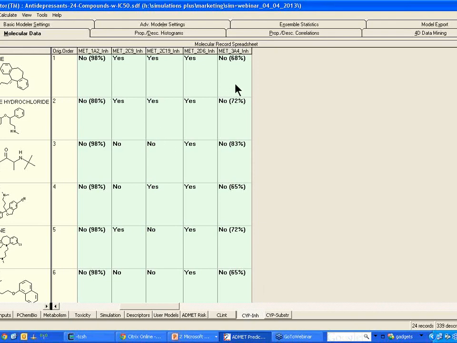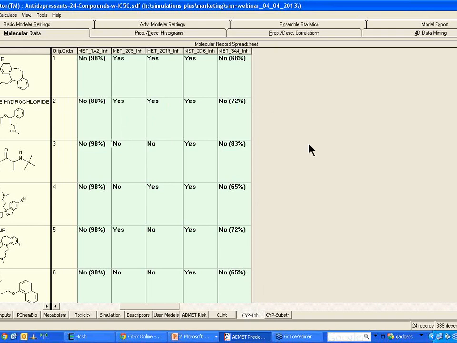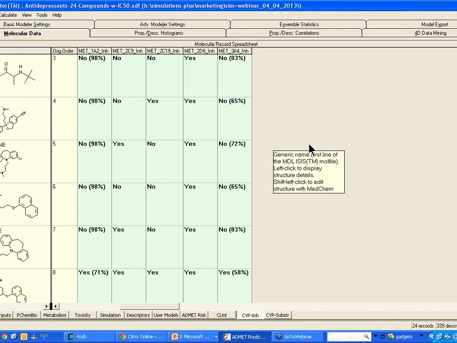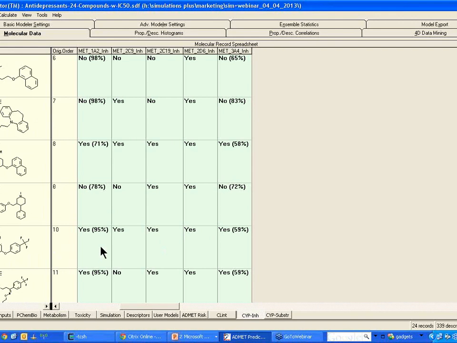So here are the 5 CYP models, classification models, again yes or no for the various isoforms of cytochrome P450. I'm going to go down to fluoxetine, and as you see, our prediction here is that fluoxetine is an inhibitor of these 5 isoforms of cytochrome P450. And if you look up this compound in DrugBank, it does show that fluoxetine is a substrate and an inhibitor of all of these CYPs.